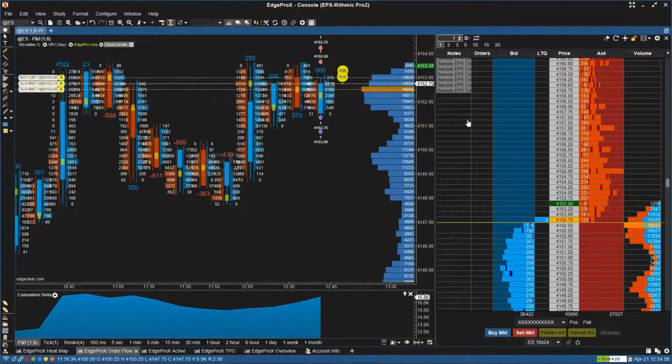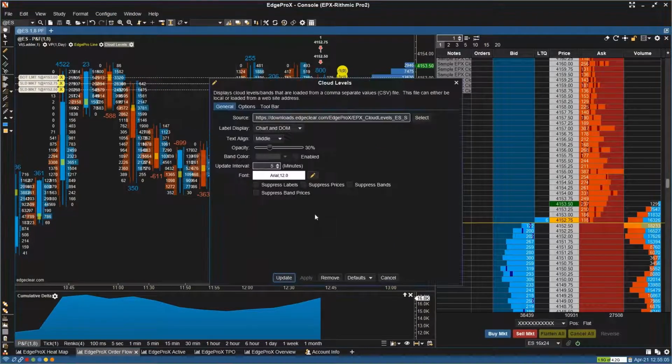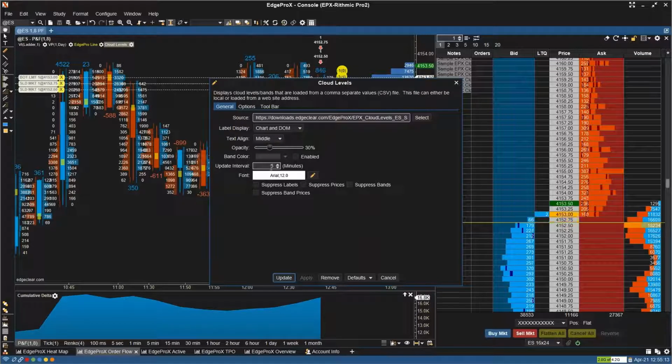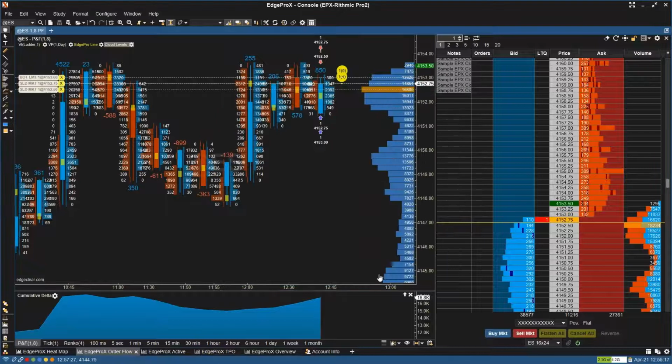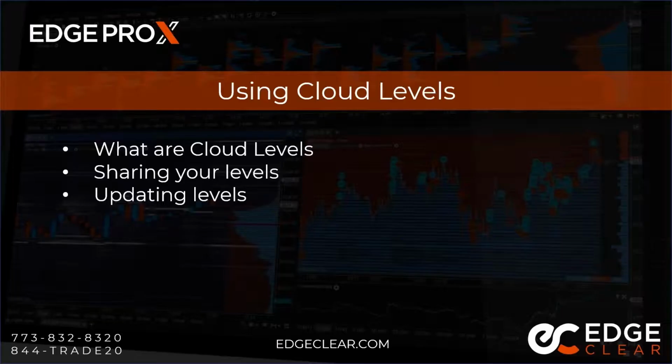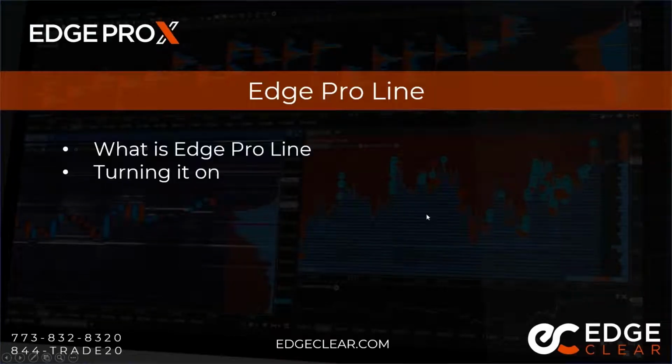Anyway, I'm gonna move on. This is the cloud levels, by the way, you can set them to update every 5 minutes. So if the person who's got the cloud level file updated, updates it every 5 minutes, this program will go and download the latest and update your charts dynamically. You don't need to do anything. You just load them once and they're always going to stay up to date. Edge Pro line, we covered this. I'm not going to go over this now.